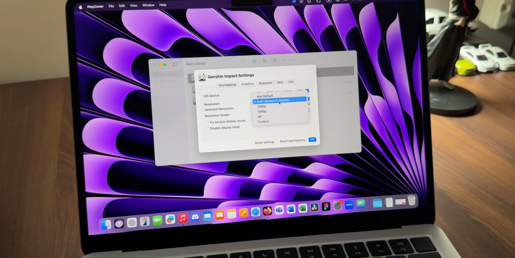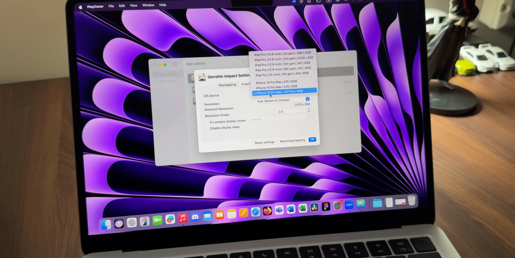If you remember from my previous gameplay test videos, we were actually running 4K 60. So you can select 4K or just leave it at auto. I would recommend you to leave it at auto itself. And this was by default the iPad Pro M1. So even if you leave it at that, it's still good enough actually.